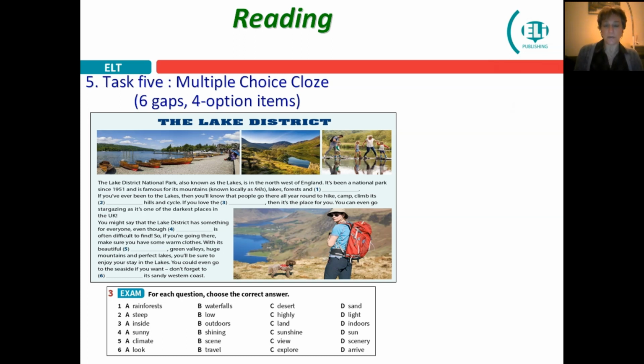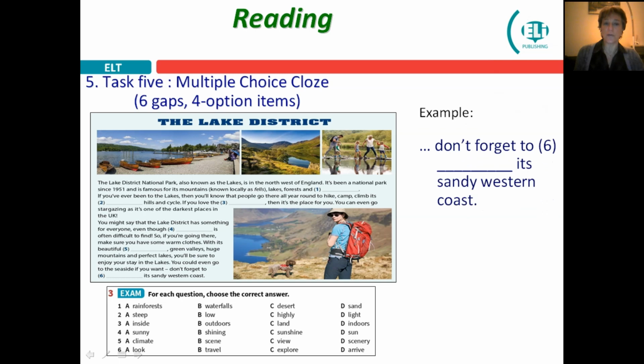So what do the students have to do? Choose the correct word that fits into the gap. So how do they go about doing it? Let's have a look, for example, at gap 6, which was the one at the end. It's sandy western beaches, and these are the options. Now the only possibility is explore, because look, travel and arrive require a preposition.